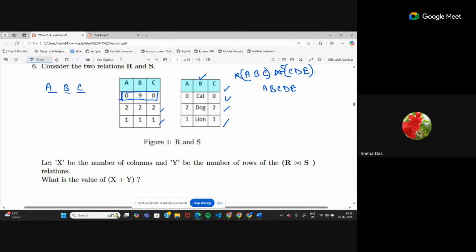There is 0, cat, 0, but the B column is not 9, so it's not matching. Yes, all of them have to match together. In this case, that will never happen because the B column has a totally different domain of values in the S table. So that's why 0 rows will come in the result, but the columns will be there. It will just be an empty structure with A, B, C, but no values.